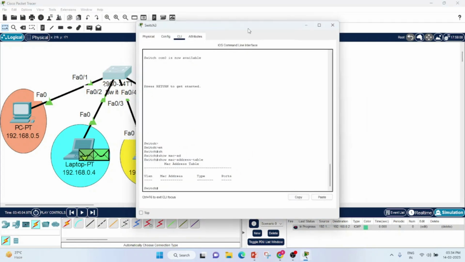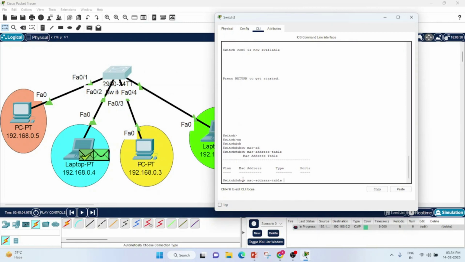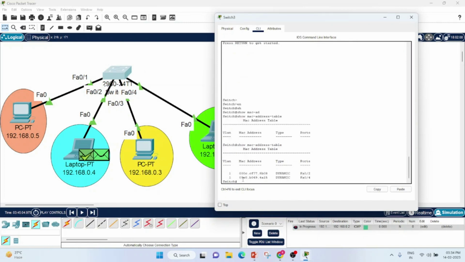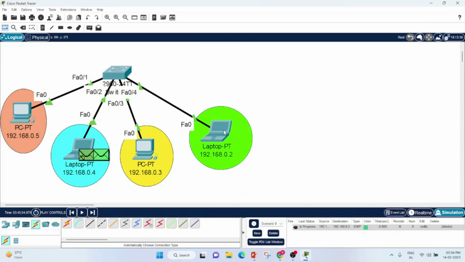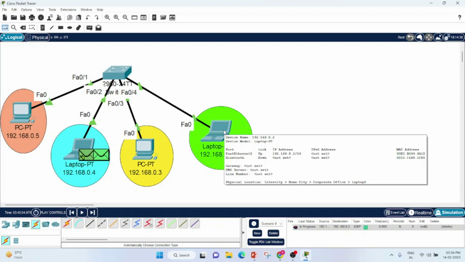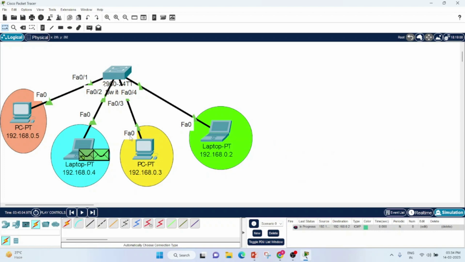Let's go to the switch. Okay, again now let's try the similar command, show mac address table. You can see that we now have two PCs' information in our MAC address table. One is connected in F0/2, and here the MAC address is this one, and another is FA0/4, whose MAC address is this one. You can check by moving the mouse cursor in front of the device. You can see that this is the MAC address and it is available in the switch MAC table also.